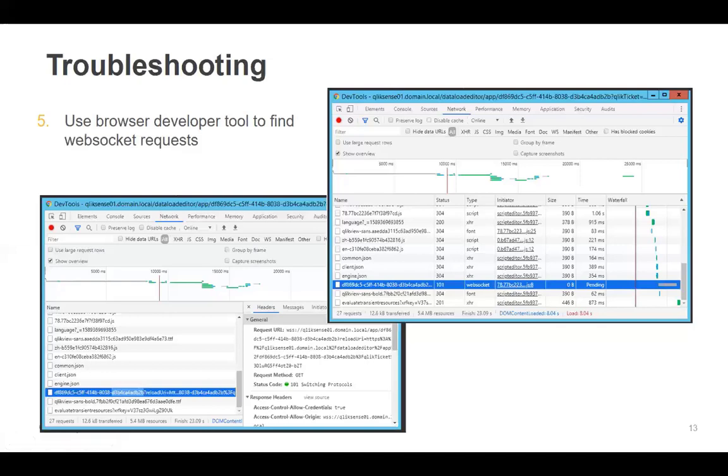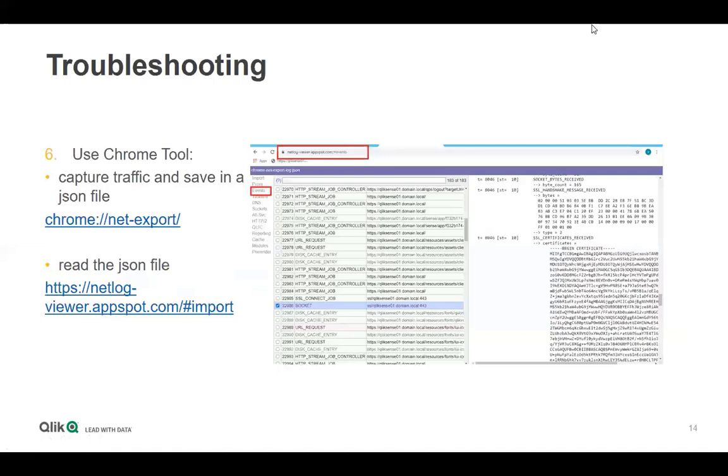Well, if you are already familiar with this browser developer tool, and you want to take one step further, Chrome has its own tool to capture more detail for network activity. This one, Chrome Net Export, you can use this URL in the Chrome browser while browsing Qlik Sense. It will also capture activity, and it will save this record into a local JSON file. After you finish recording, you can use a different URL, Netlog Viewer, to read this JSON file.